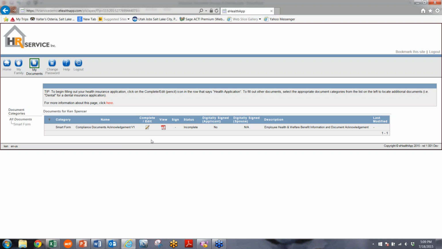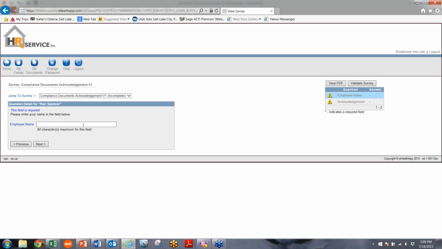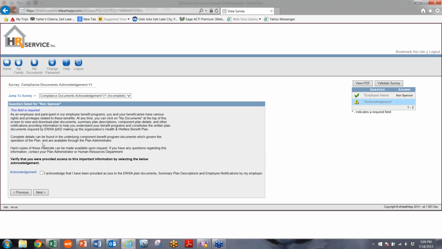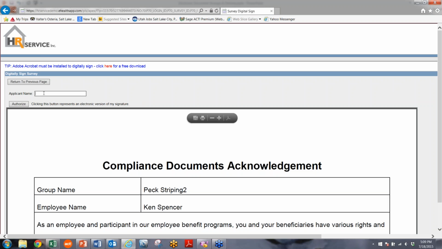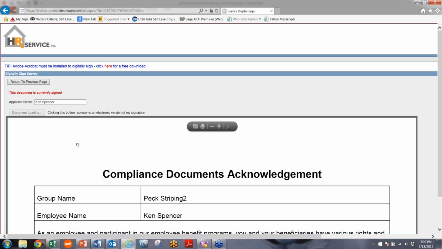Once I've assigned the documents, or once I've reviewed any of the documents I wanted to, then I would go into this compliance acknowledgement. I could click this, type in my name, click next, and then I can read this information here. And here's where I'm acknowledging that I've received this information. So I click acknowledgement, I say next. Now I'm putting in my name, which will actually be my authorization. So if I put in my name again, Ken Spencer, and I click to authorize, now I have actually completed.